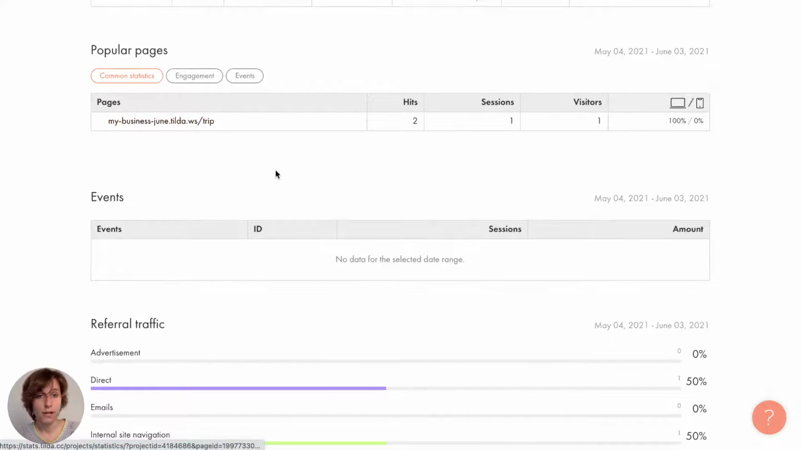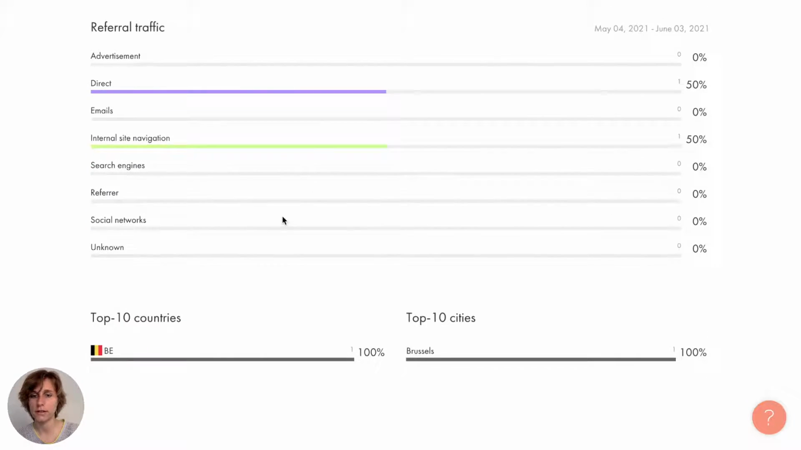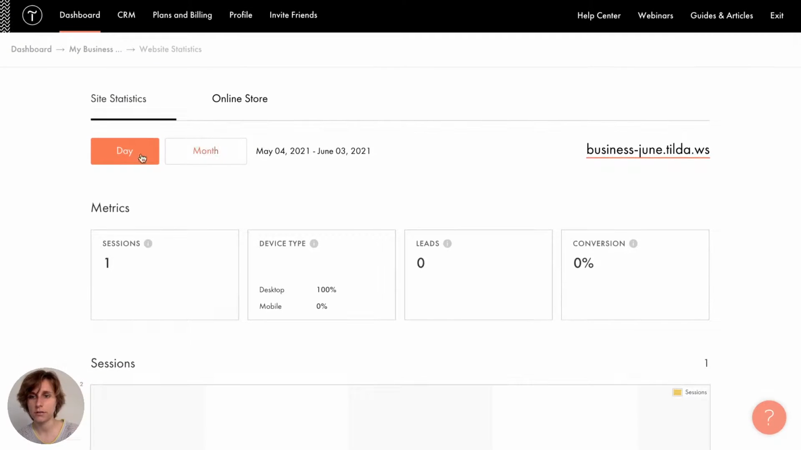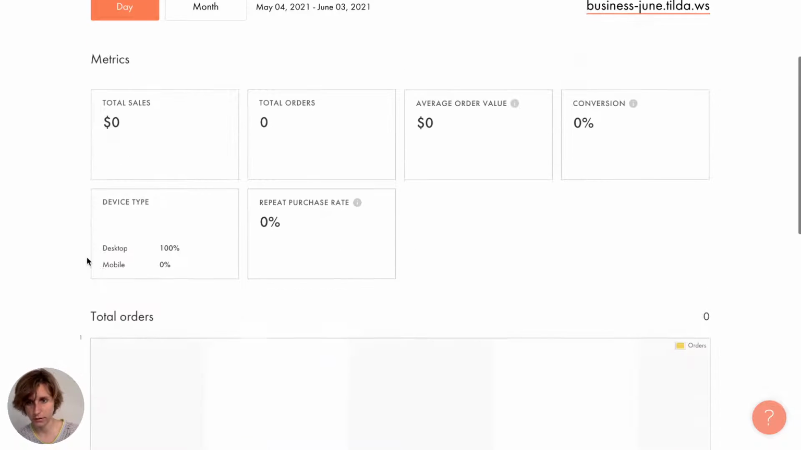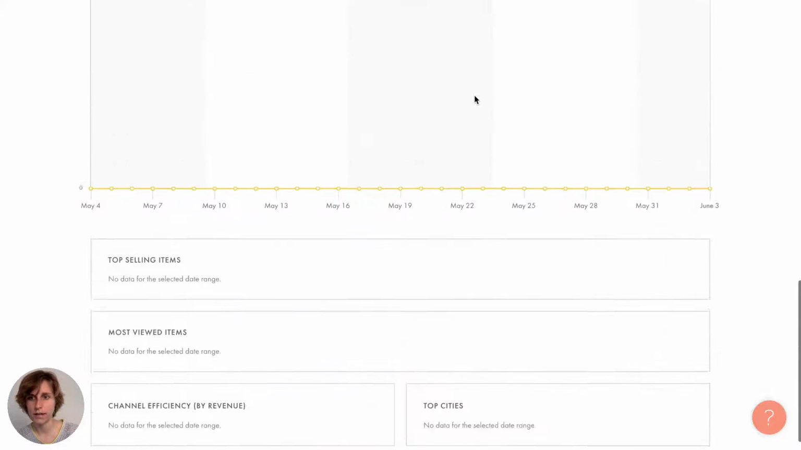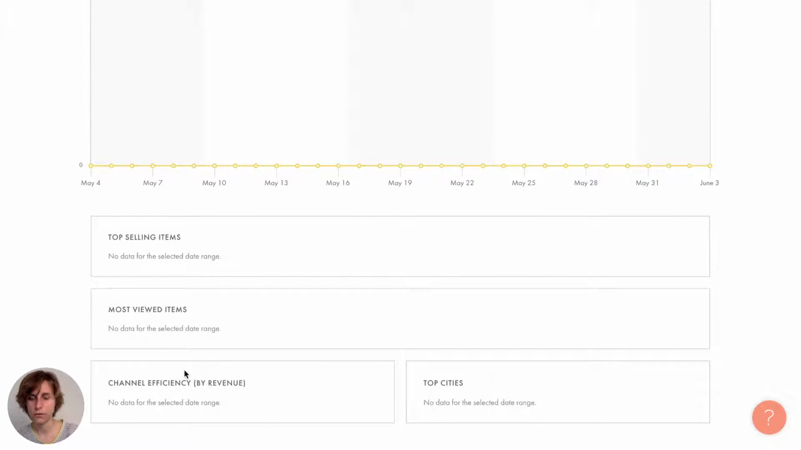Popular pages, yeah, the list of popular pages. You can measure engagement, track the events, and so on, referral traffic, countries, cities, and so on, day by day, month by month, and different metrics for online stores. Okay, so total sales, total orders, conversion rates again, and yeah, most viewed items, and so on.